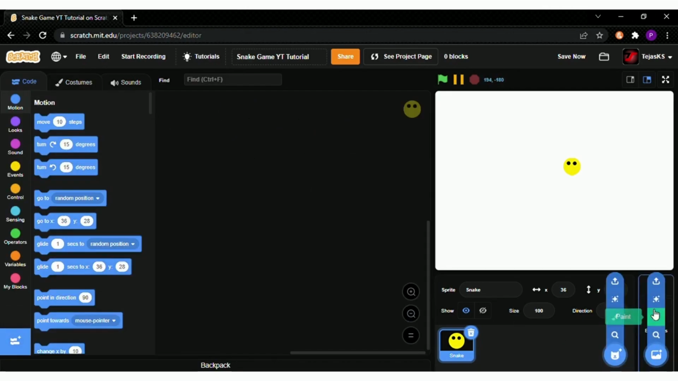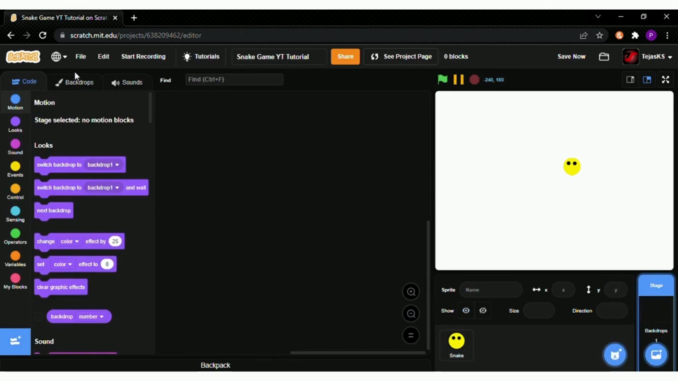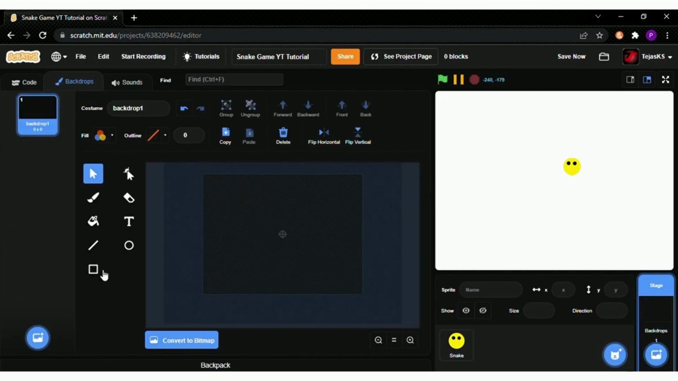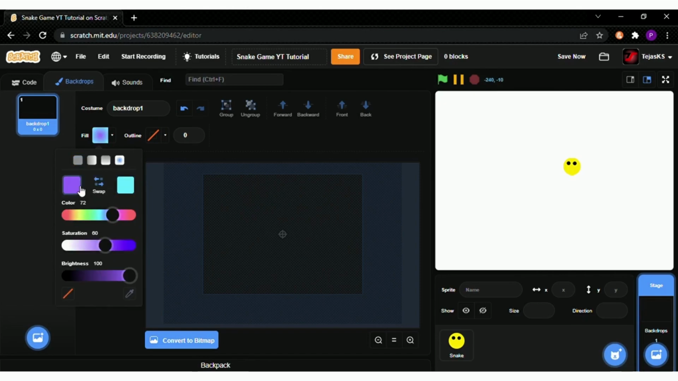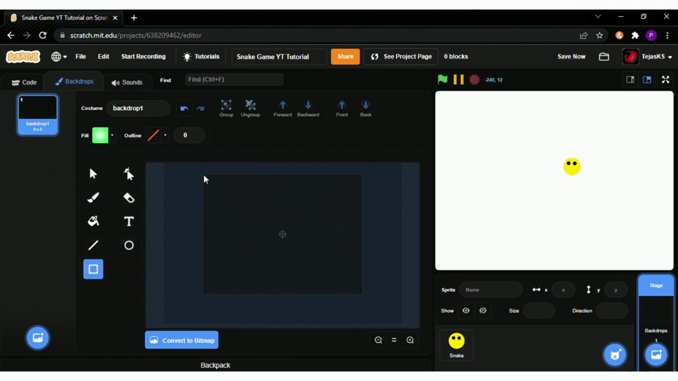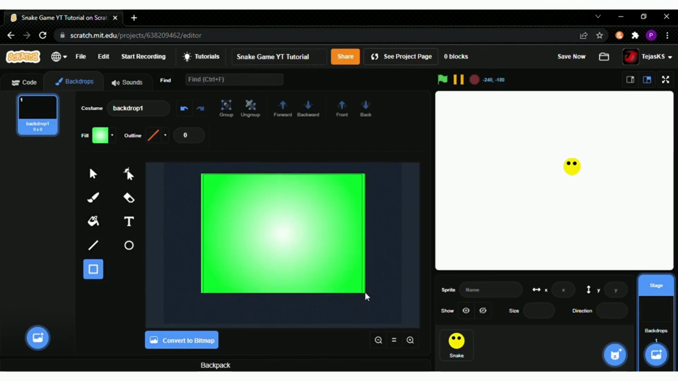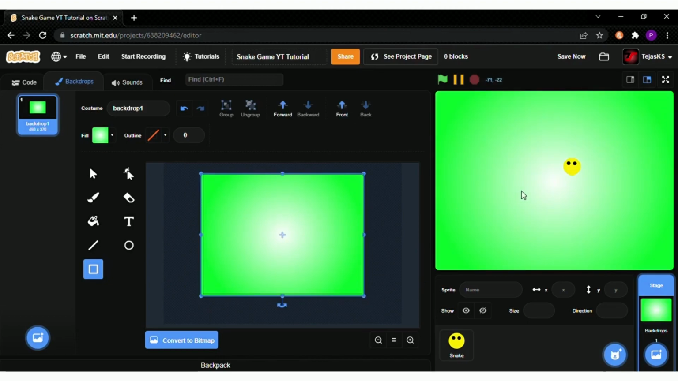Now we will go in our backdrop section and take the rectangle tool and go in fill. Starting at the top you see four options here, so click the last option. Now in the first one fill it with white and in the second one fill it with green. That will give a good effect. Now we can make our square rectangle around our screen. And as you see, this will be a backdrop. It looks very good.